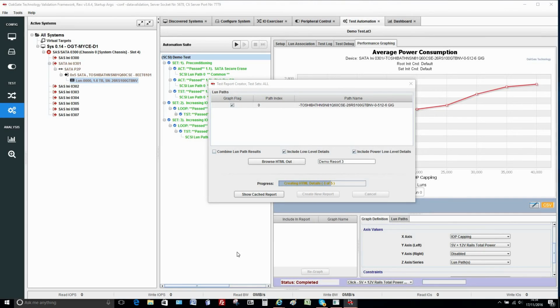Okay, so anyway, looking back in the middle here, it's now creating the HTML details. Won't take long, so we'll just wait for it. Nearly finished.